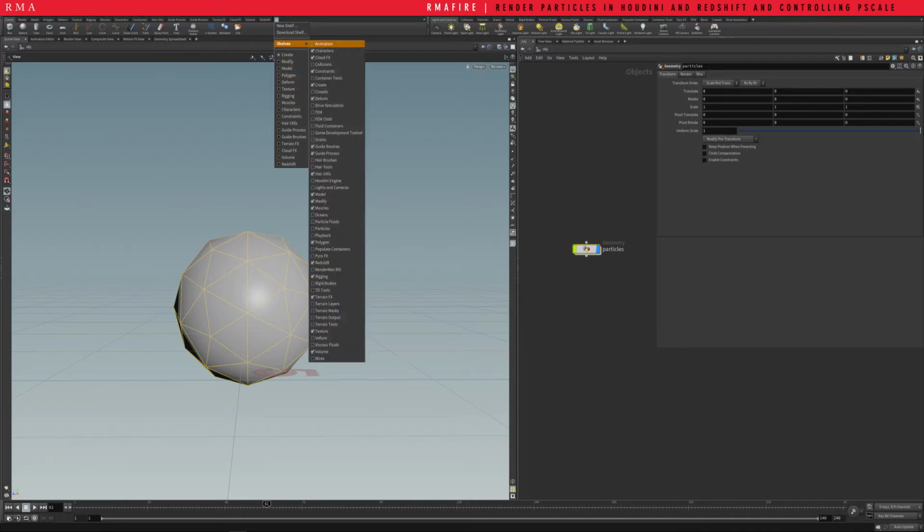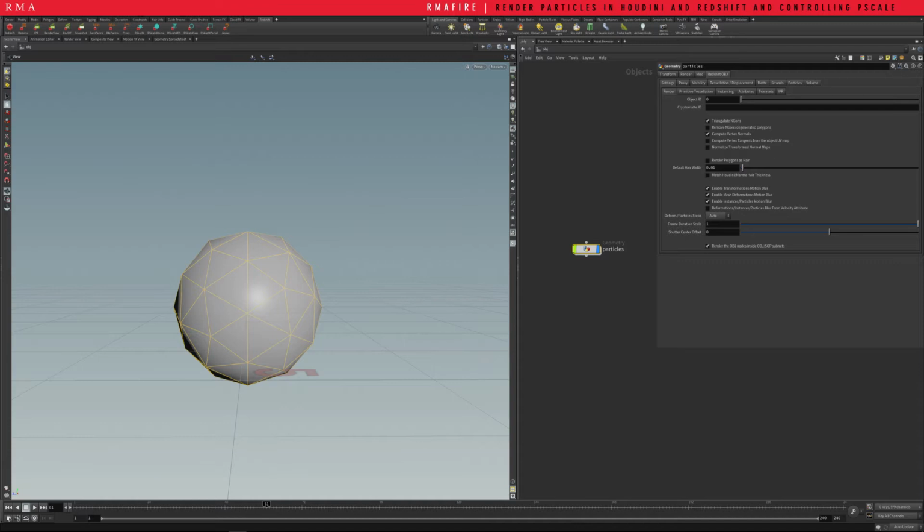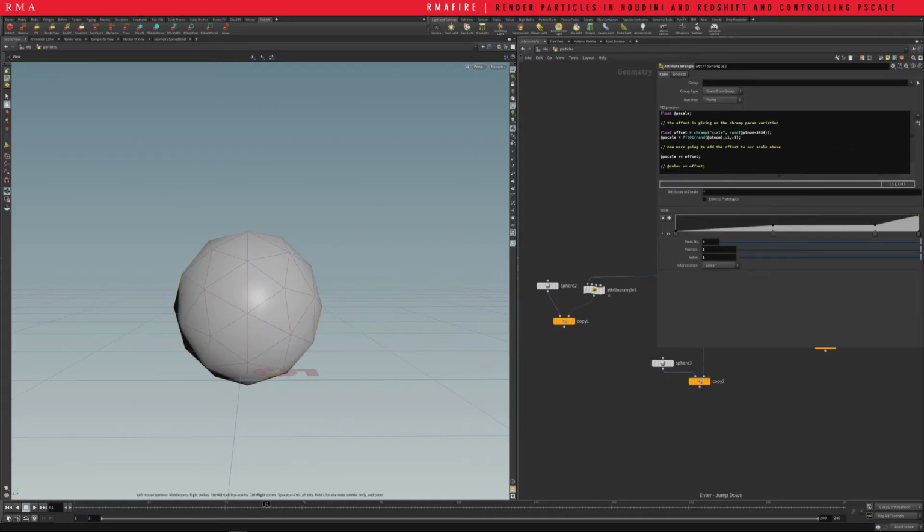So I'm going to come here and say shelves, and I'm going to do Redshift. Okay, that's already enabled on my end. When you hit that, you're going to get the Redshift parameters here. So we're going to select this and say object. That's going to give us the object parameters here. Once we click here, we're going to come onto the particles section and say render object as particles. And this is going to be our global scale multiplier.